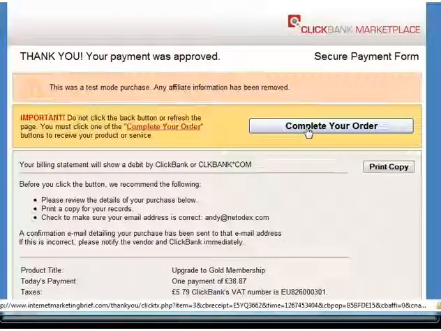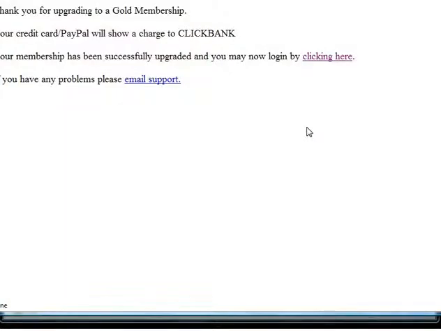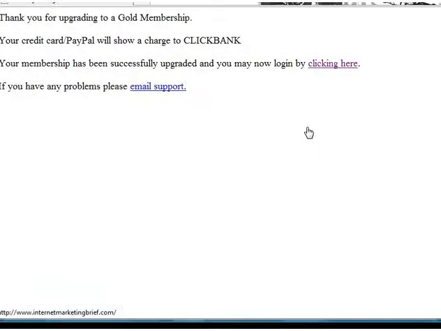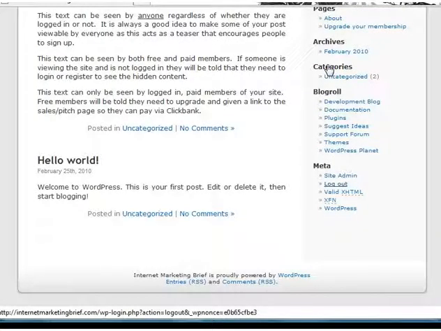And now when we click complete, we get the message saying thank you, you have upgraded to a gold membership. Remember, this can be any page you like. Could be a one-time offer. Now if we click back here, we will now find that user 1 is a paid member, and can now see that paid member text, so we know that it's working. And that basically is how to install everything.